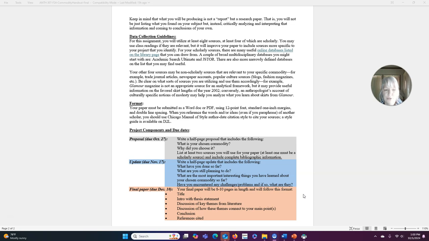But Glamour may provide useful information on the favored skirt lengths of a certain year. On the other hand, an anthropologist's account of culturally specific notions of modesty may help you analyze what you learn about skirt lengths from Glamour magazine. So in other words, in a discussion where you're using both scholarly and non-scholarly sources, you want to use them for what they are and represent them for what they are. If you do that and you navigate between the things that Glamour magazine can and can't tell you and the things that your scholarly sources can and can't tell you, that would be great.